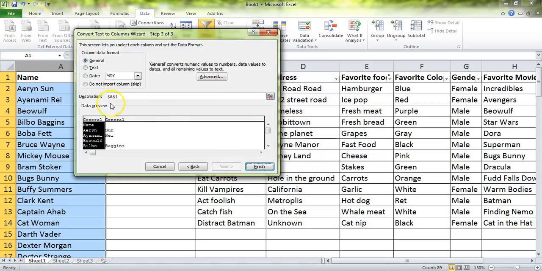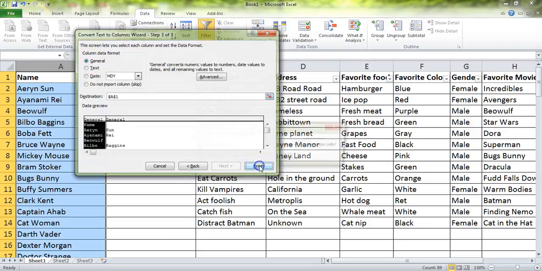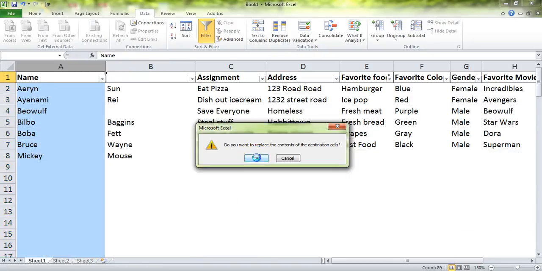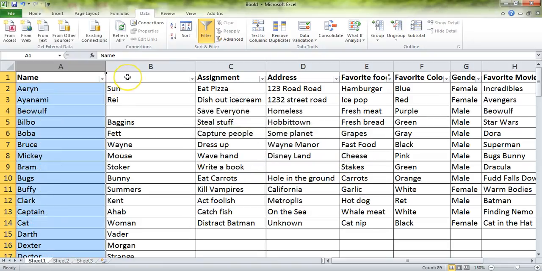When we click Next, it gives us some advanced settings, but basically if you leave it at General and click Finish, you'll be able to do the split. Now you notice that we do have a warning here. It's saying, hold on, you're going to delete everything in this column B with that second part of that information. And we're going to say yes, we're going to do that.